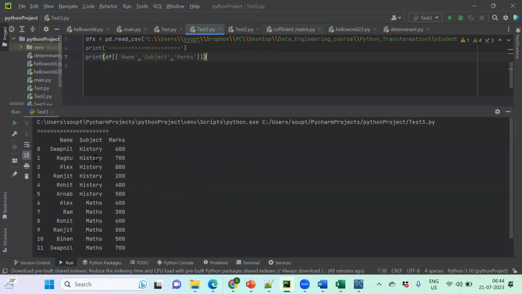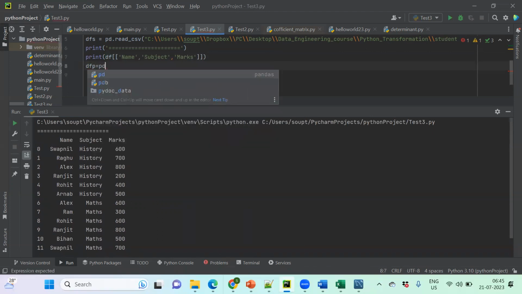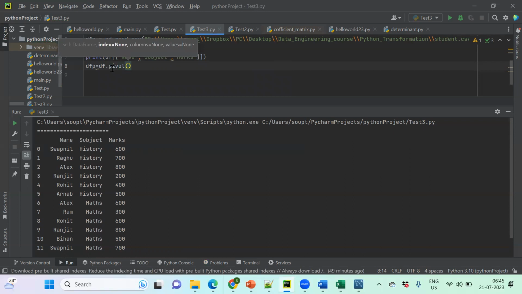So this is the data set. I don't want the data to be visualized in this manner. Rather, I want to pivot it. How to pivot it? Let me show you. I want subject to remain as the column value. That is fine. Let's try to pivot. I am creating a new data frame called DFP, a pivot table, equal to df.pivot. I'm just doing the operation on top of this data frame.